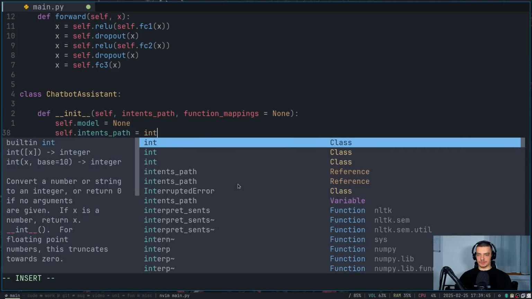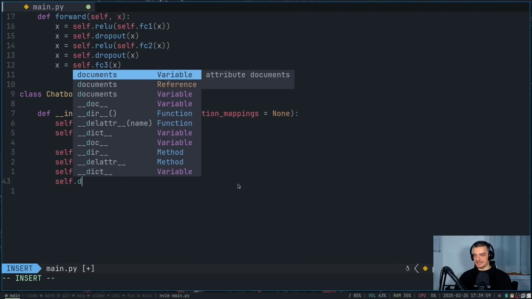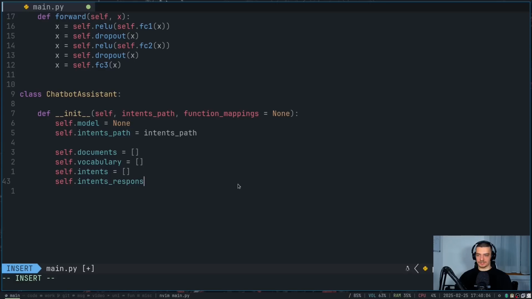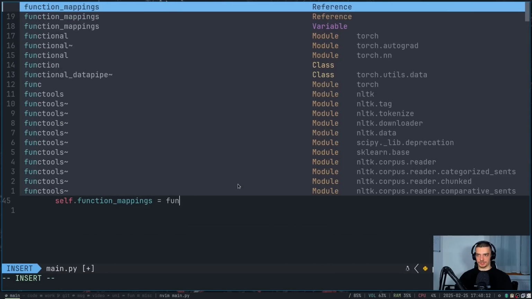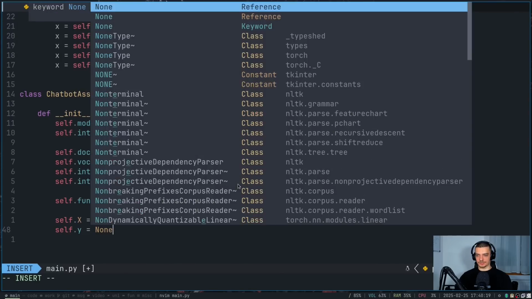Self.intents_path is equal to intents_path. Self.documents is going to be equal to an empty list. Self.vocabulary is going to be equal to an empty list. Self.intents is going to be equal to an empty list. Self.intents_responses is going to be equal to an empty list. Self.function_mappings is going to be equal to function_mappings. And then self.X is going to be equal to none.